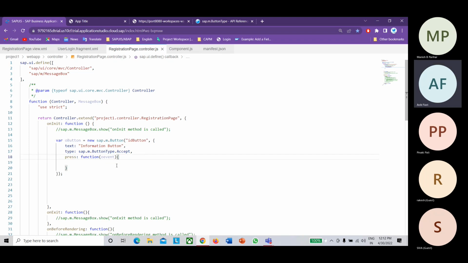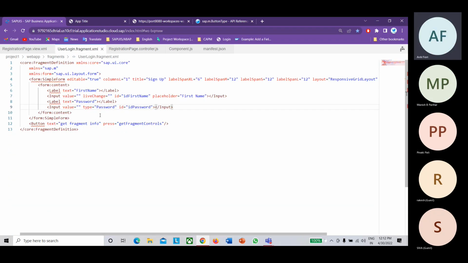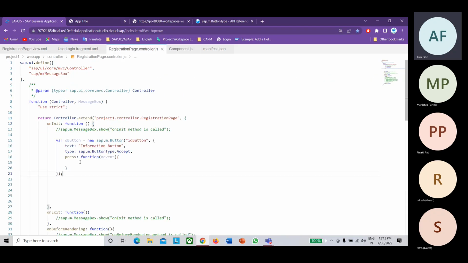From the controller side, this is the syntax we need to follow, but from the XML side the syntax is a little bit different. Everything you provide should be in double quotes in the case of XML. But in the controller, for example for the type, you cannot directly provide accept in double quotes. Instead, you can copy that link and paste that value directly: sap.m.ButtonType.Accept.